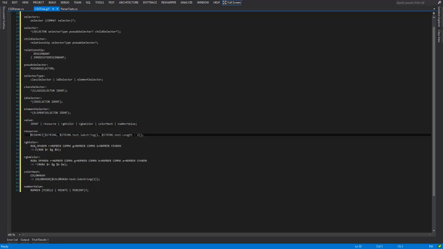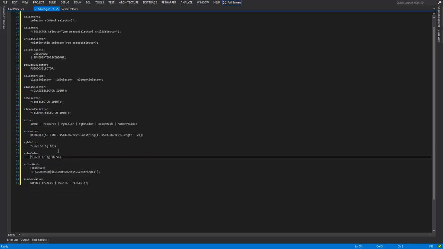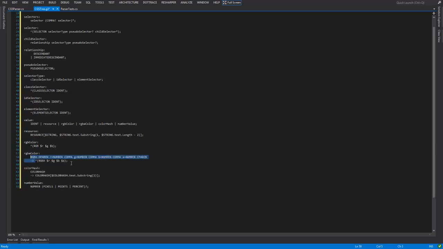Resources just become a resource token. RGB colors just become an RGB token. And RGBA colors just become an RGBA token. Except actually, instead of doing this, I need to do the opposite of this.